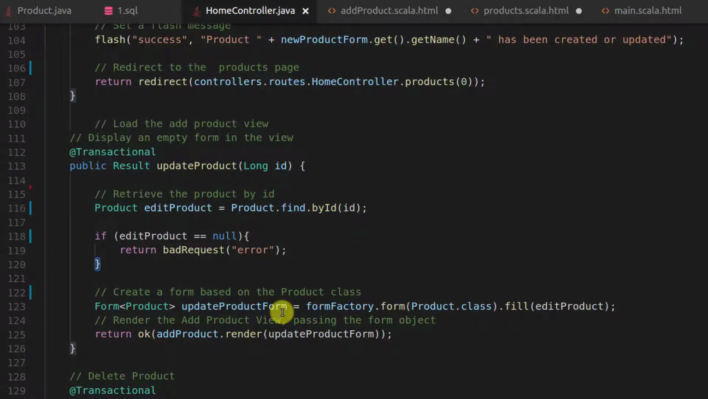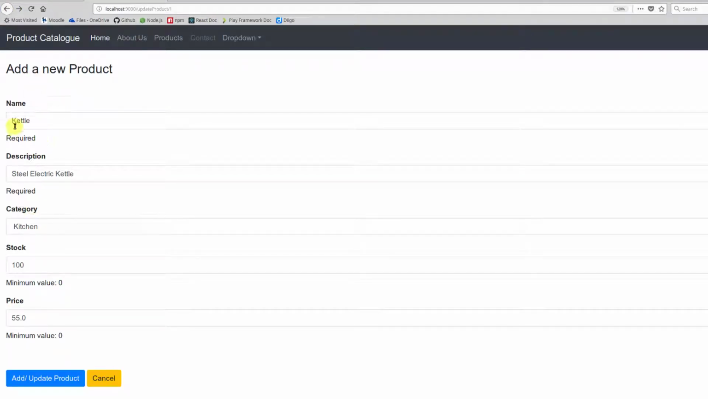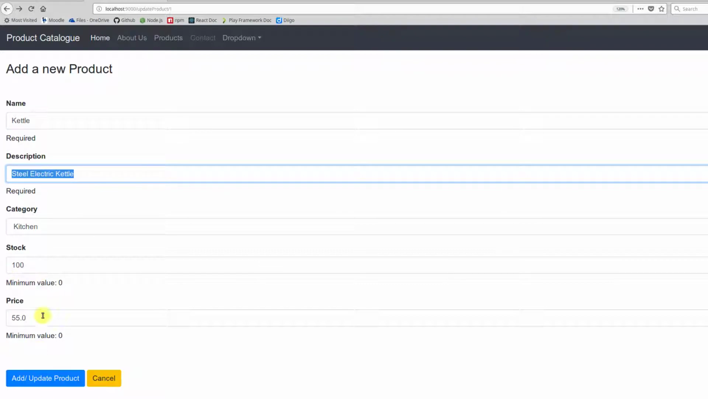We create a form object like before. We fill the form. This time we create a new form object of type class, but we fill it using the edit product. Send it back to the add product page, and that's where you get this. So it takes the existing product, fills out the values you can see here, and then displays them for editing.